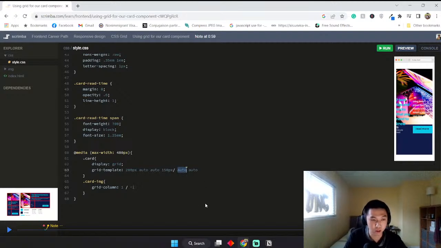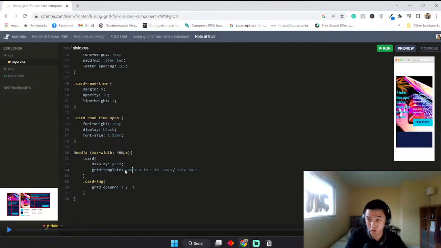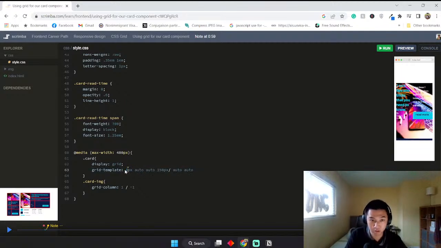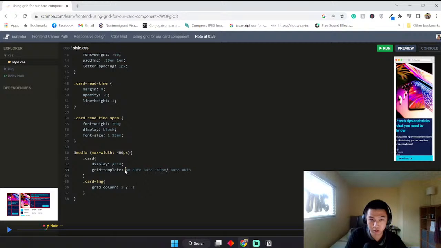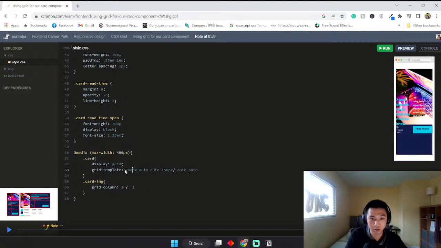Maybe this one should be like each. So there's two columns like this and this. First row is 200 pixel. I feel like it's 100. Okay. Take off this and then auto, got image.